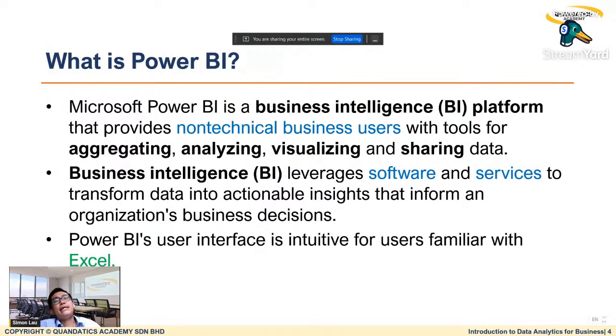So what is Power BI? Power BI is a BI, business intelligence platform. It's not just a software, it's a platform that provides, very important keyword, non-technical business users, right? If you're a programmer, chances are you might be able to use more technical and more advanced tools for that. But this is more specifically tailor-made for non-technical business users that you can do some self-service in order to build a BI report, right? That can aggregate, analyze, visualize, and also share data.